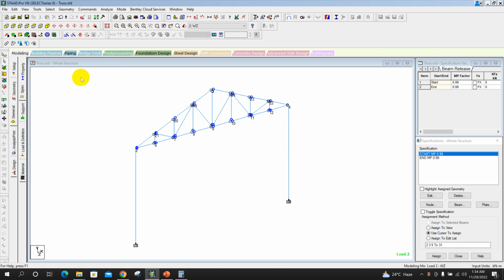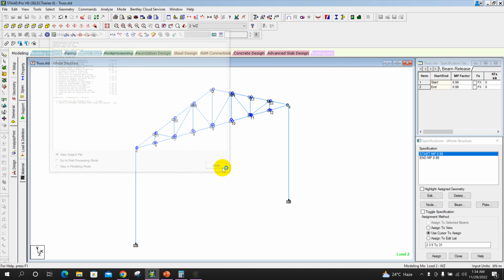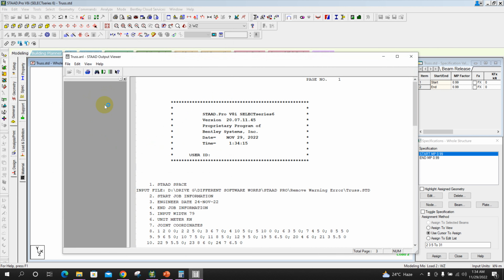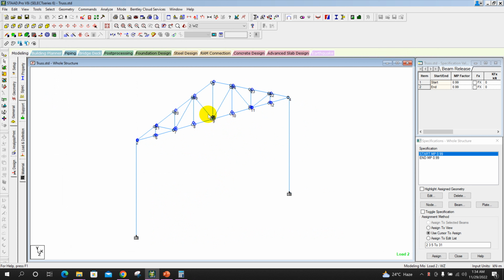Now if we run the analysis, here we can see 0 warning, 0 error. No error or warning is generated. So in this way we can solve the issue of instability and zero stiffness.